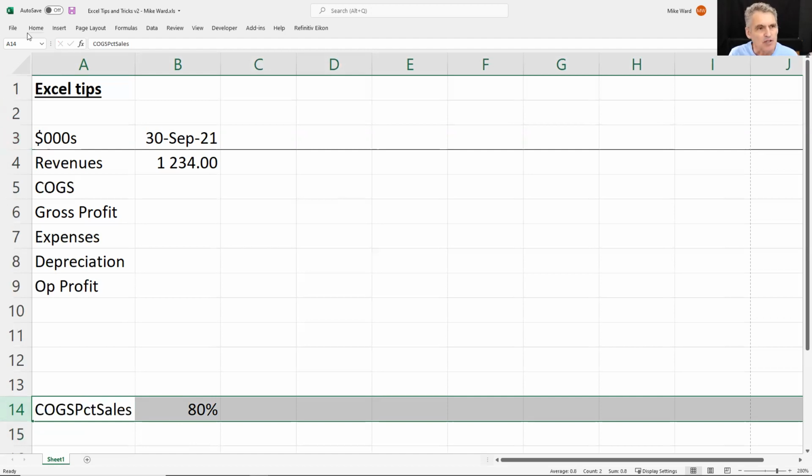Now you can come up to Excel's naming box over here, and you can type in that same formula. You can type in cost of goods sold percent sales. If you want to, there's a quick way of doing that, which I'll show you in a minute. And if you press enter, it labels the whole row.